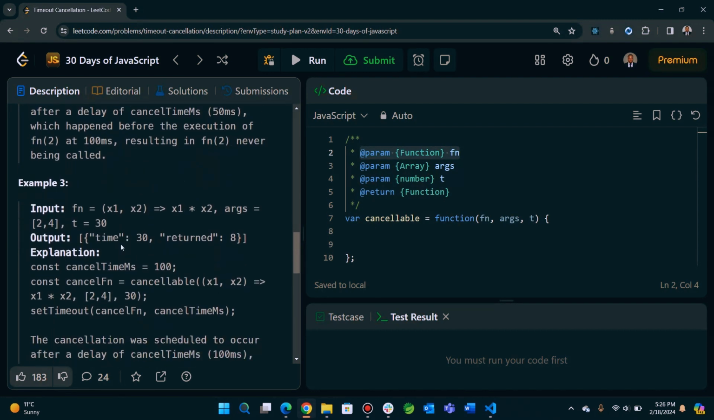Now, if we go to example number 3, same thing. The argument is an array, so we have 2 elements inside the array. That's why we have x1 and x2. But then the operation here is we are multiplying these two elements, so x1 times x2, which is 2 times 4, which has to be 8. 2 times 4 is 8.